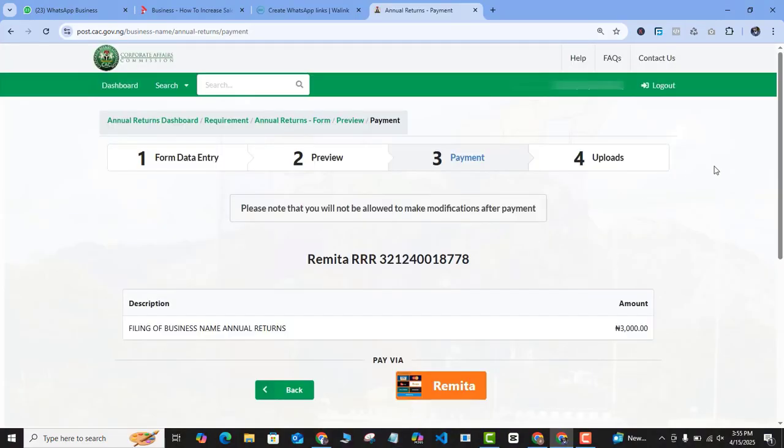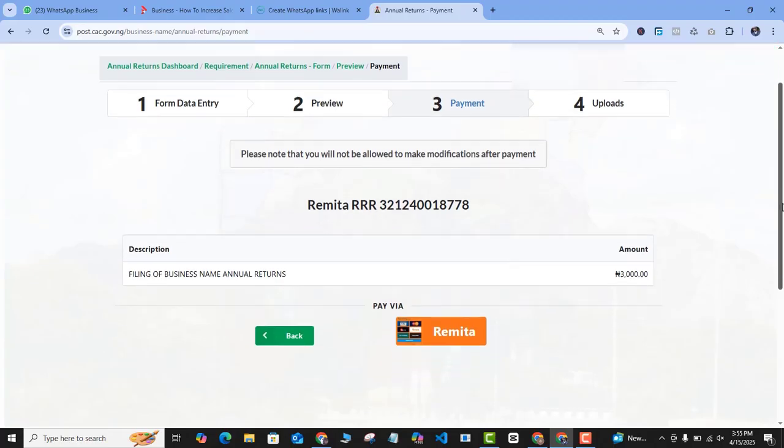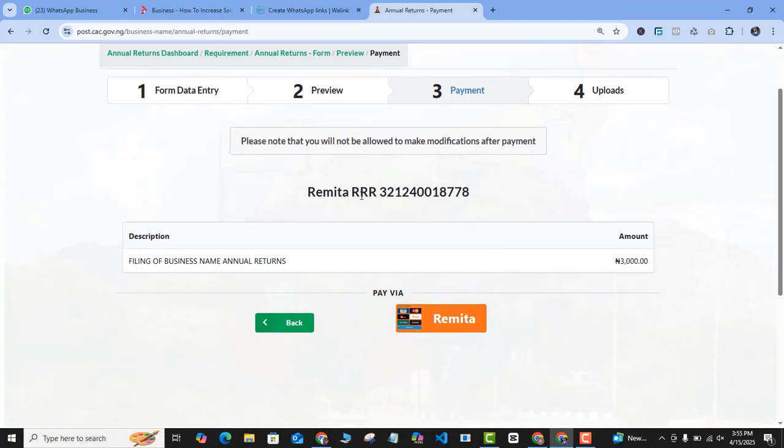Okay, so once it brings you to this page, now what I used to do as a precautionary measure is that you can see this my RRR code. I like copying it and saving it somewhere. Sometimes you will need it. Okay, but it's not compulsory, but you should just save it somewhere.